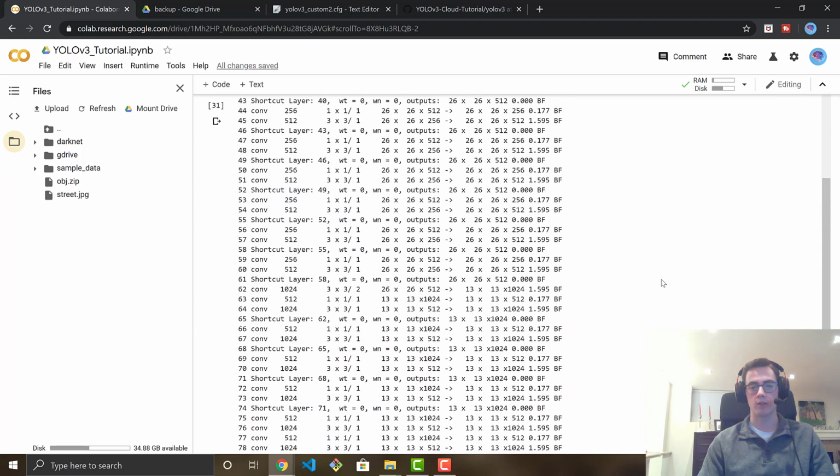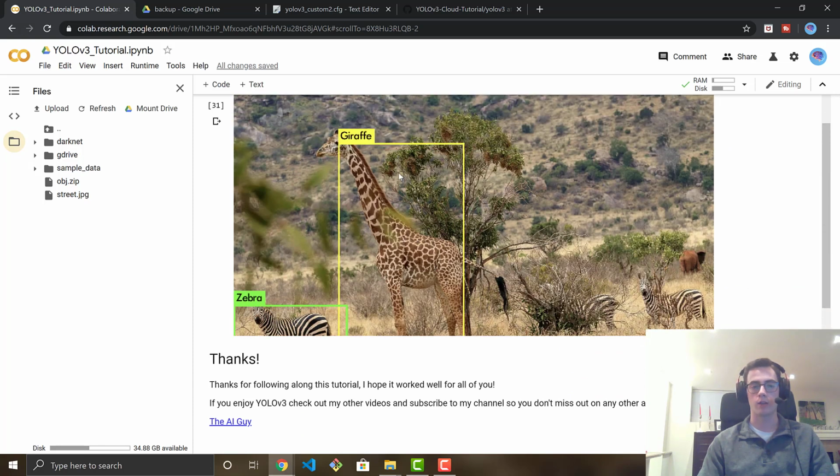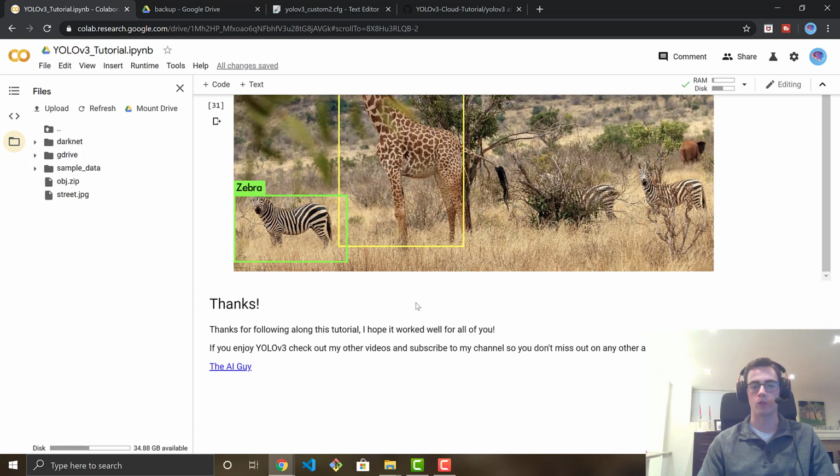So that's pretty much it, guys. Now you've hopefully been able to train your custom detector, and I did a Safari one, and hopefully you guys can do your own. Show me some cool stuff. I'd love to see what you're detecting on, like what your classes are. I'd love to see the kind of cool custom detections that you guys are trying to detect.